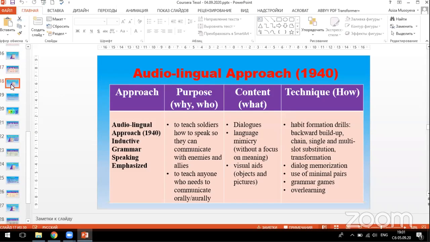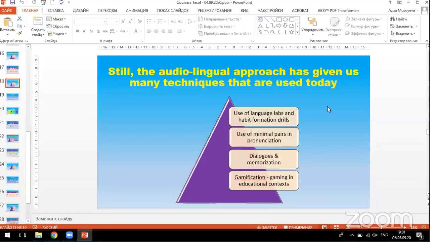Good. Anyone else? From the audio-lingual approach, we are still using, for example, some techniques like the use of language labs and habit formation drills, as I said before. And yes, language labs, it is like, for example, you can ask your students to try a new technique.